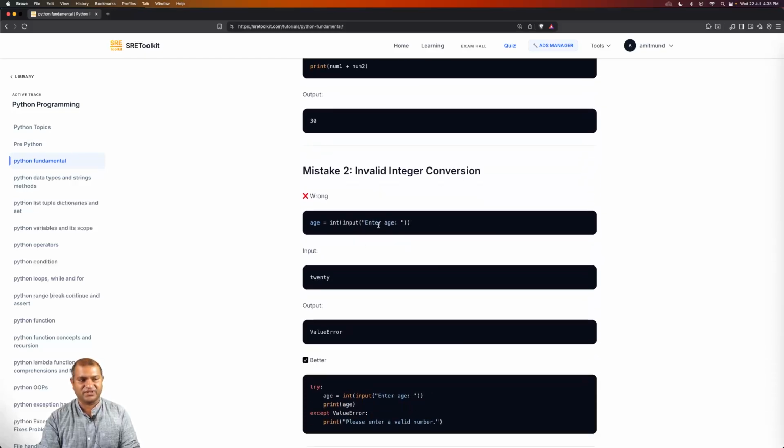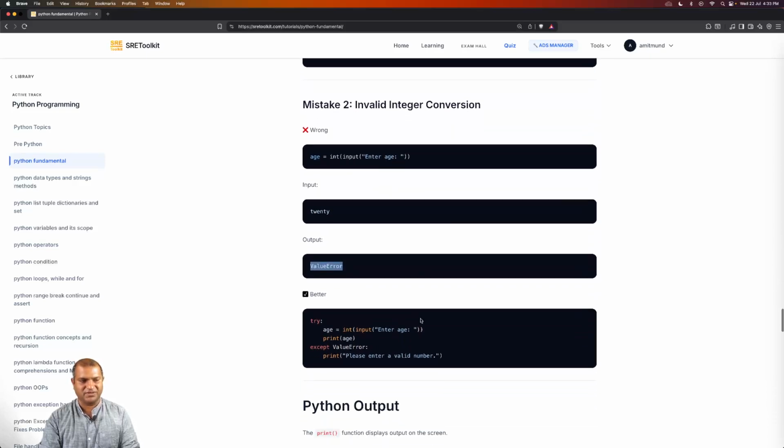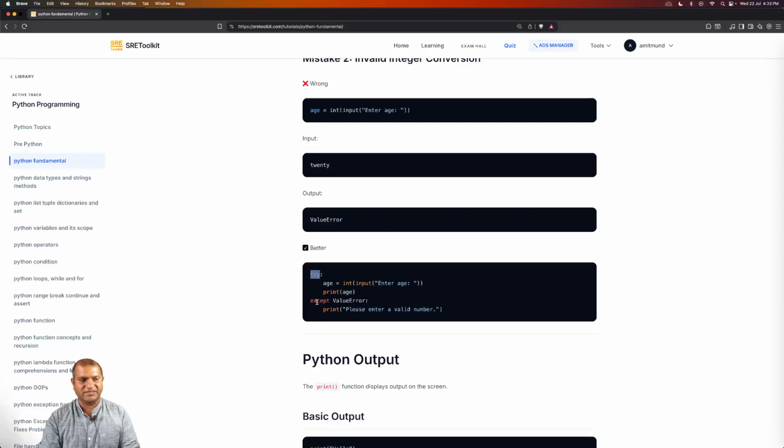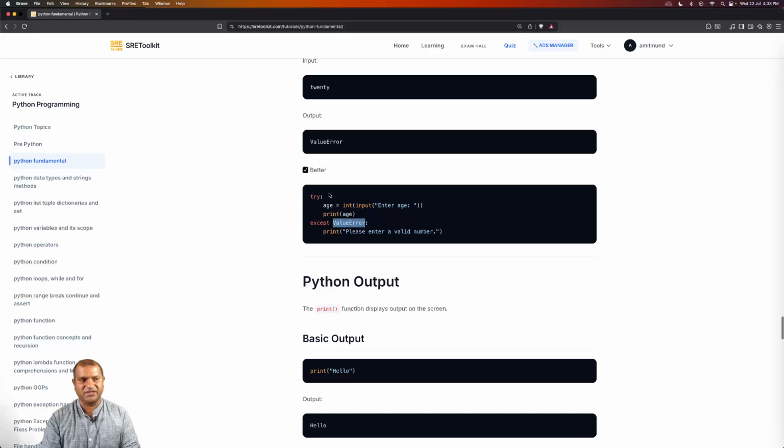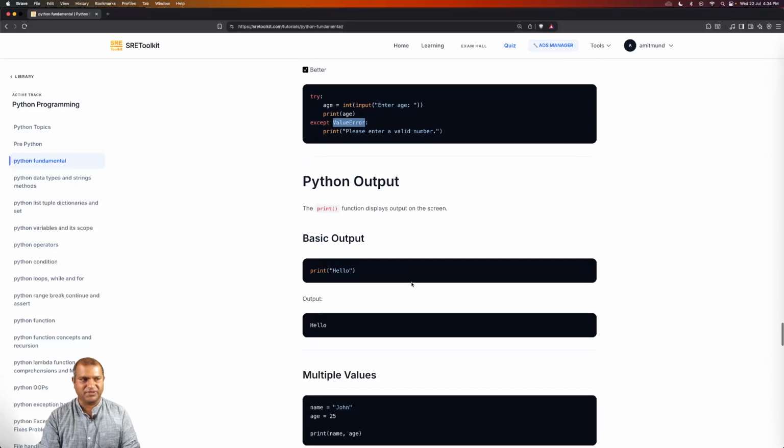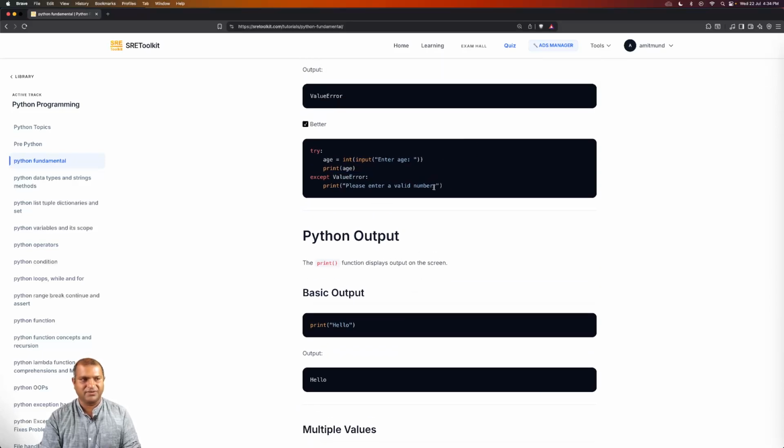Invalid integer conversion. If you type the input as 20, you will not be able to change it. Over here there is try except. In the future you can practice it, but it says it is expecting a valid number only, because you get a value error. That's how you use try except, or exception handling, but later on we'll do that. You can see a little bit over here. Let's say we can write this one.